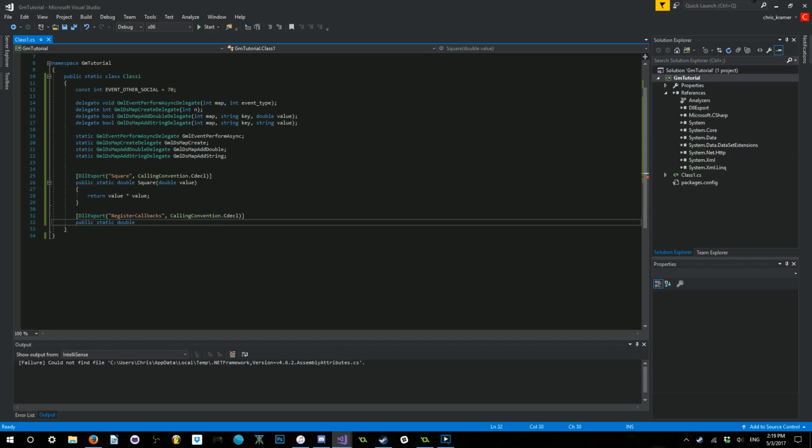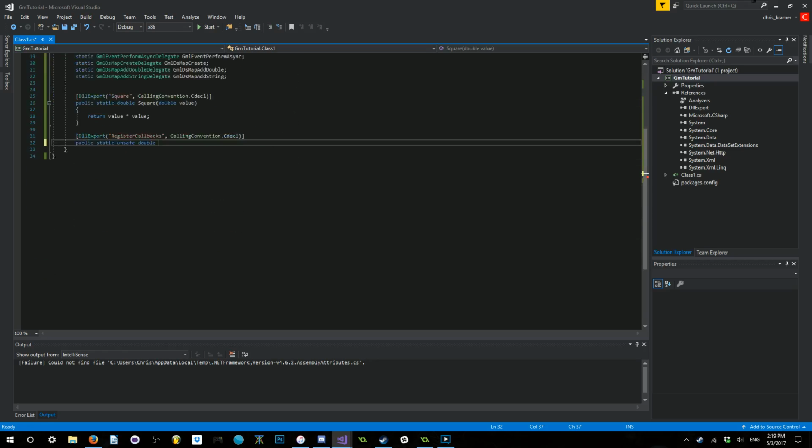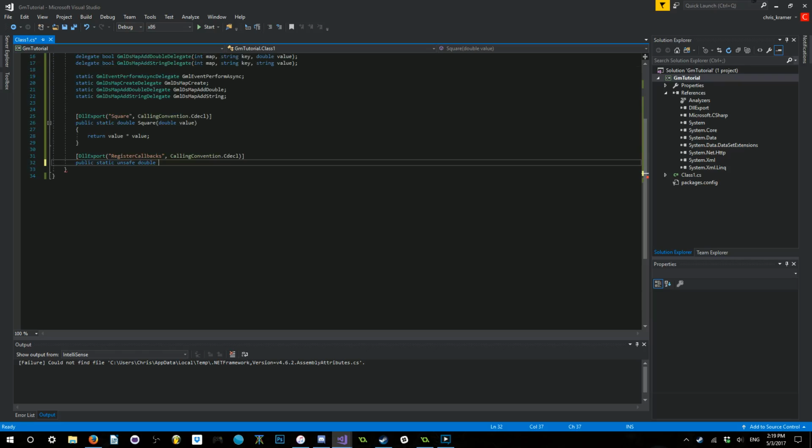So this is going to be a public static unsafe double. Now, the code won't compile your program if it has an unsafe keyword unless you allow unsafe code, which is why we needed to do that. So we're going to call this RegisterCallbacks, and it's going to take in 3 arguments.